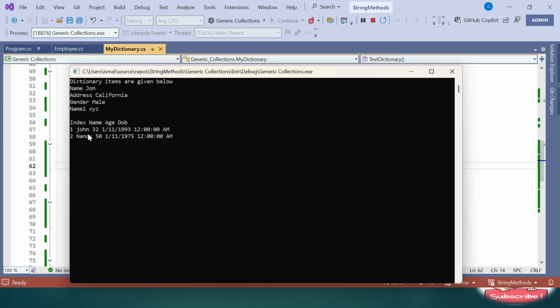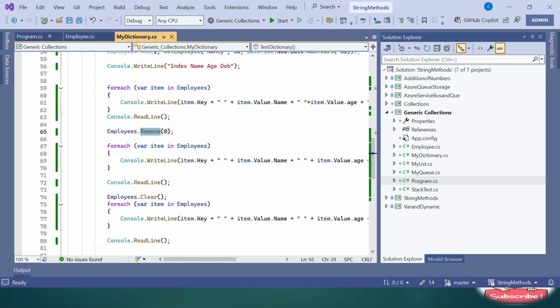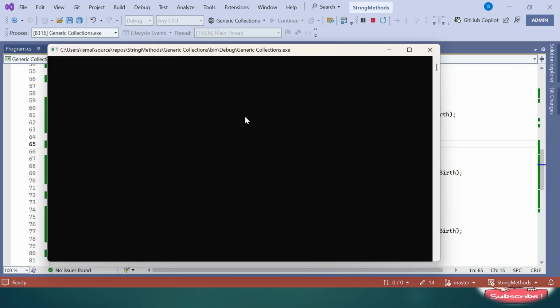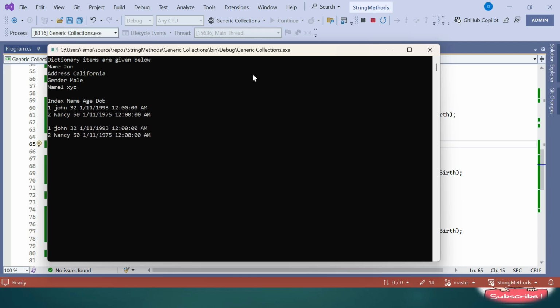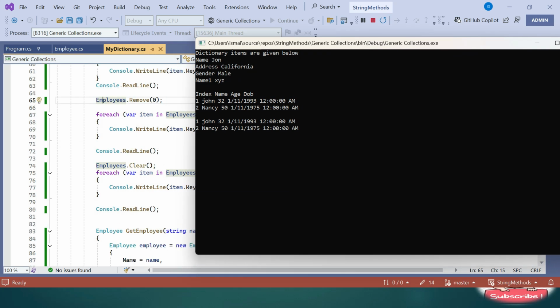After that we are removing one item from the employees dictionary. So there will be only one item, means Nancy should be there. So I will run it again. Two items are coming. Then what's happening wrong here? I am removing again, two items are coming. That is not correct. So it should remove one item.